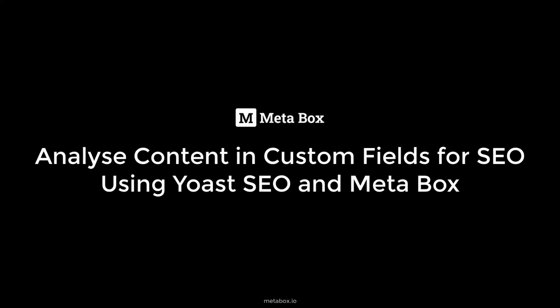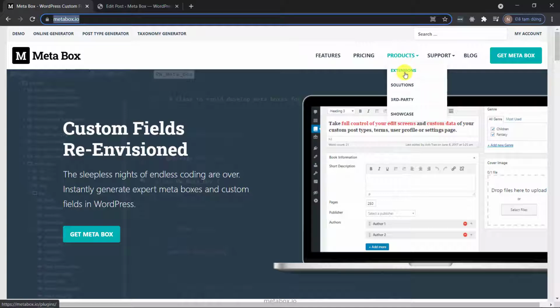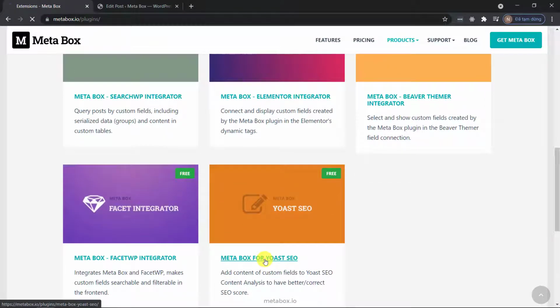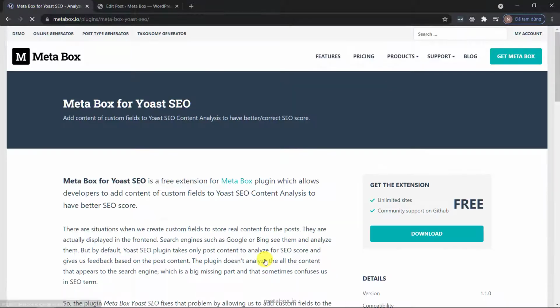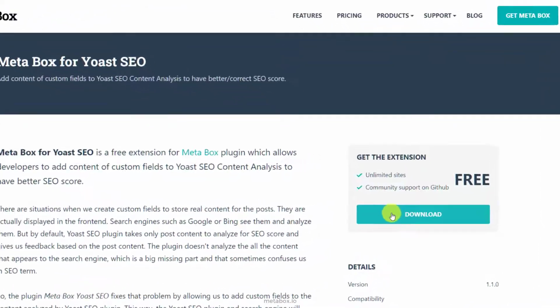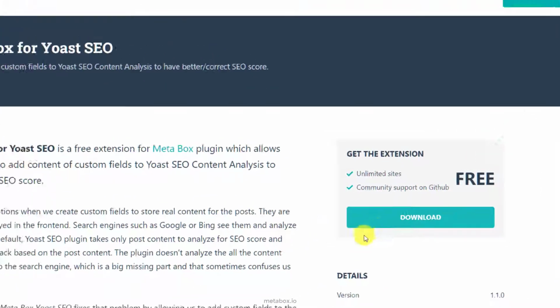As you know, writing optimized content for SEO is important. That's also true to custom fields content. Today, we are going to show you how to analyze the content in custom fields using Metabox Yoast SEO integration. Metabox Yoast SEO integration helps you add the content of custom fields to the Yoast SEO content analysis. So you will know if your content is good enough for SEO. And well, this extension is totally free.